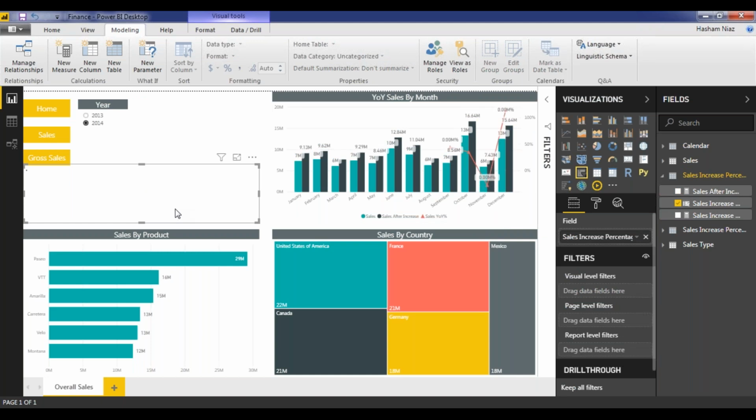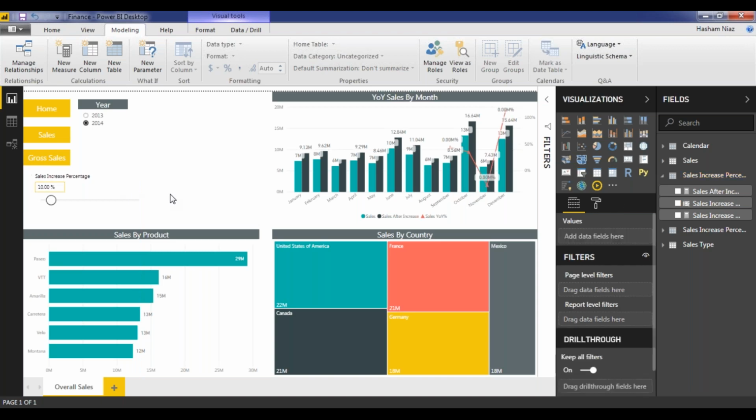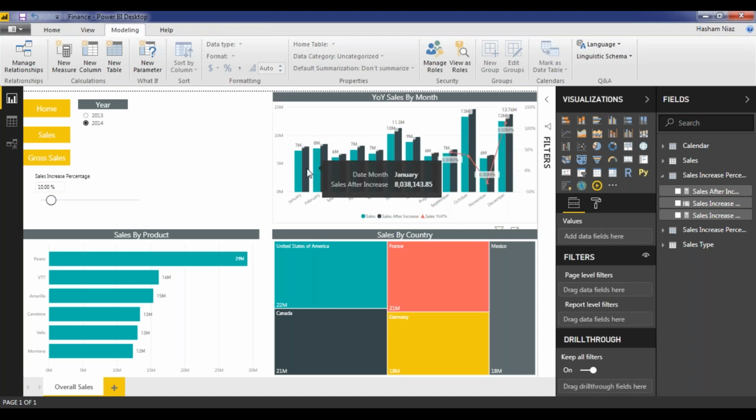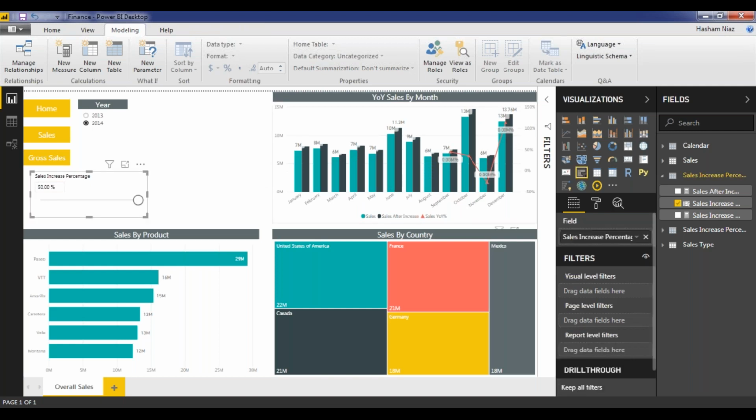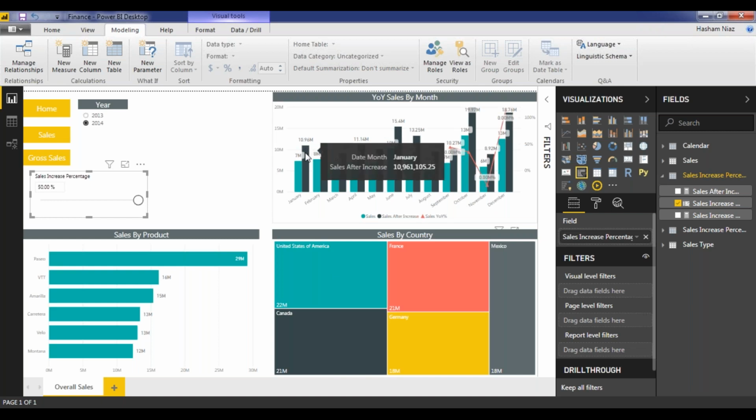You can actually type the value. If I want to type a 10% increase, 0.1, now this value is changing. This is showing a 10% increase. Now my sales is 7 million. If I increase it by 10%, it will increase to around 8 million. You can check it by going to a 50% increase. Now if I go to a 50% increase on the whole sales, this 7 million will rise to around 11 million. So management can do the what-if analysis in the charts as well.